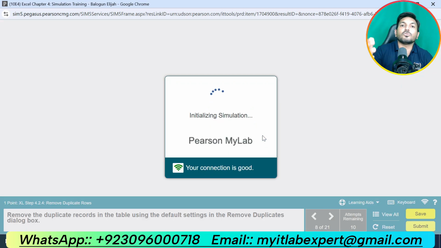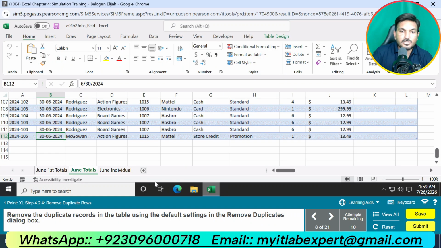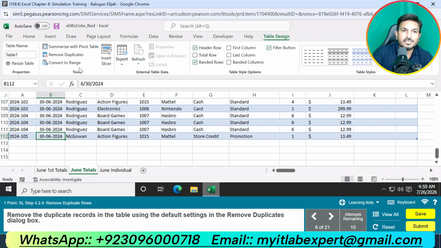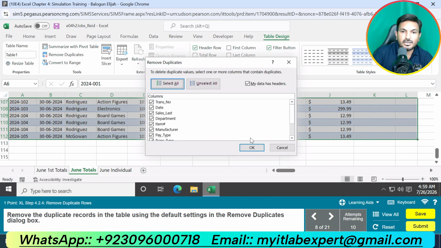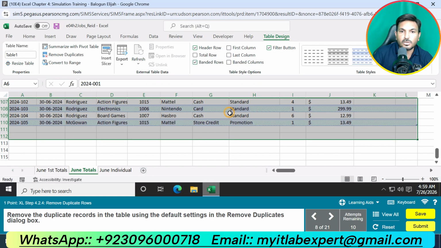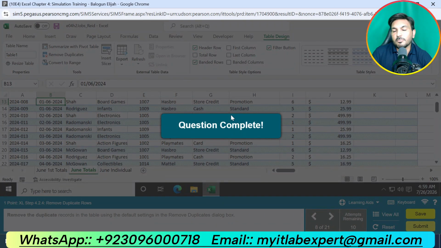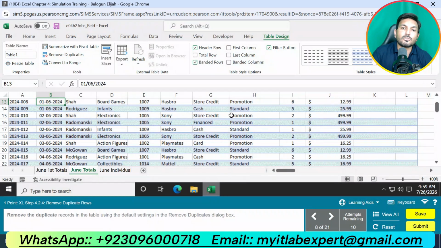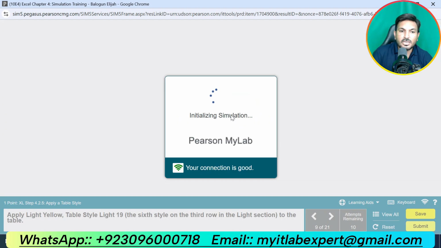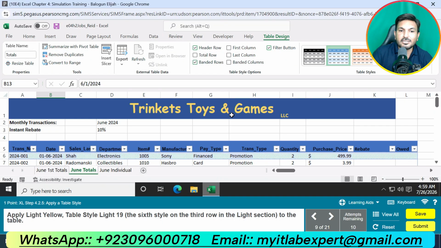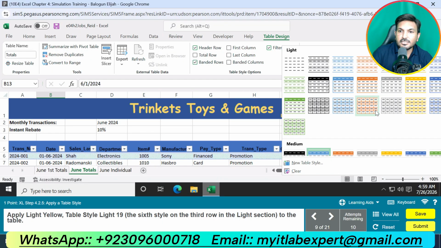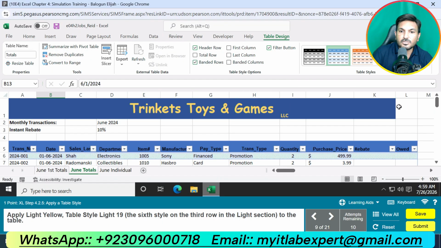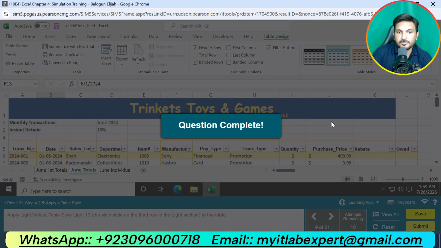Now we are supposed to do next question, that is question number 8. Remove the duplicate records, go to table design, click remove duplicate record and click OK and click OK. That is question number 8. Now question number 9. Apply light yellow table style light 19, this one. That is question number 9.